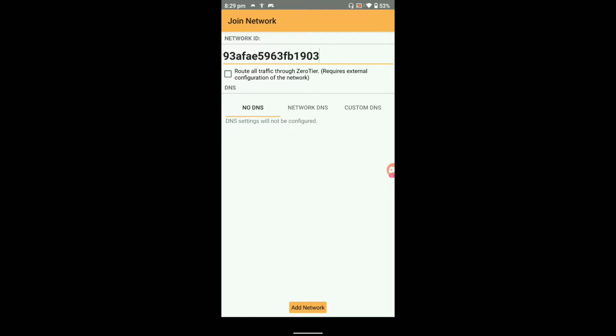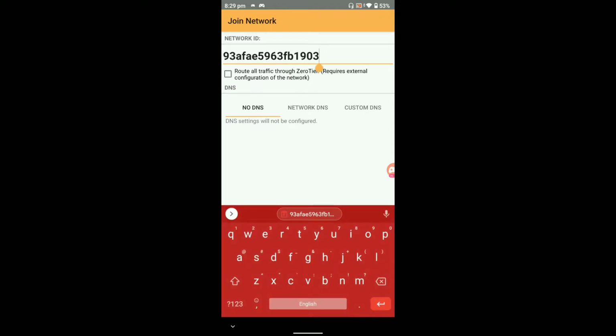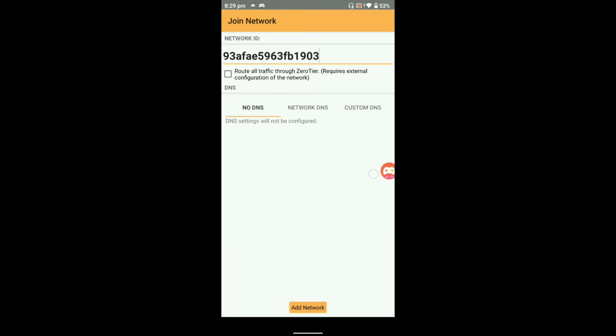Also one more thing, I have seen in many phones that it happens. When you are pasting the network ID from your clipboard, and the network ID is pasted successfully, but the add network option is not popping up, it's not clickable, even after pasting the ID here. In that case, you just need to do one thing. You need to manually type the network ID and then it will be working for you.